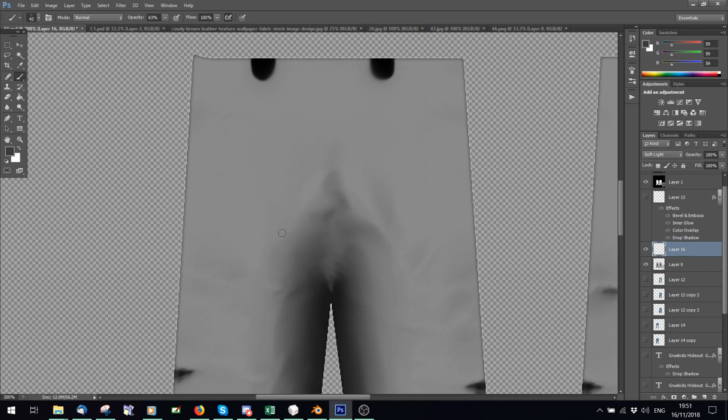So I'm going to do this relatively quickly. I'll probably redo it later, but this is just to kind of show you what I mean. So I can see where the folds are, and I'm just going to kind of highlight them, draw myself some new folds, and just give my pants a bit more texture. And I do this with a lot of my pants, well, actually, I do it with all my clothing, just to make it not look so flat.